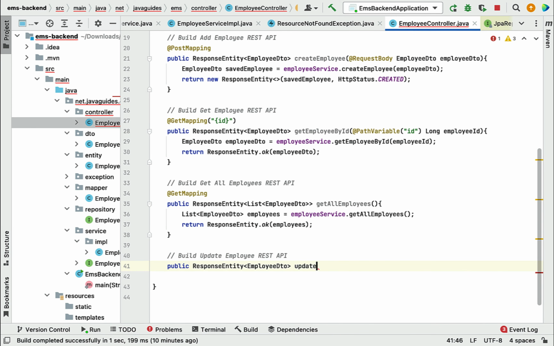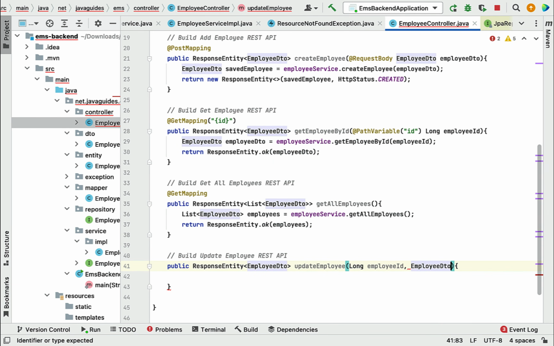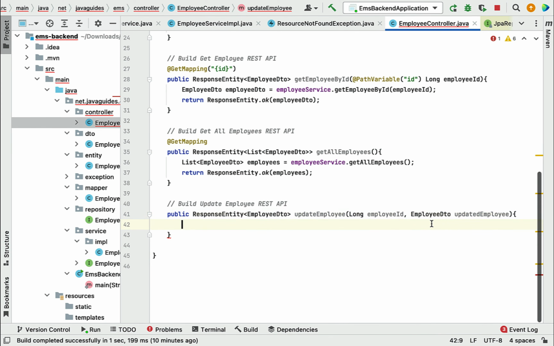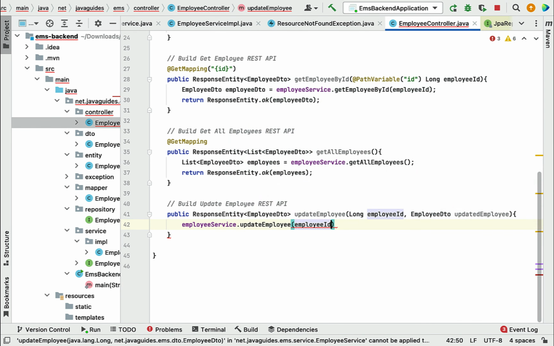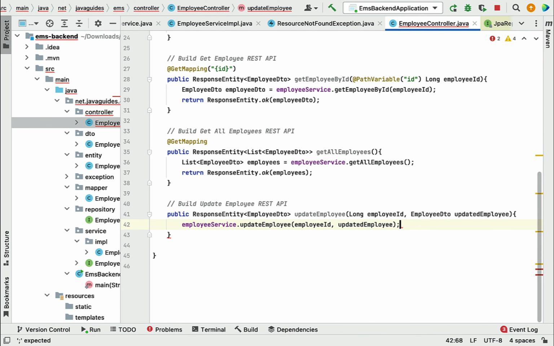Let us give method name as update employee. Alright, and let us pass employee ID as a first argument and employee DTO as a second argument. So this employee DTO is nothing but updated employee information. Perfect. Next, let us call employee service. It has update employee method, and then pass employee ID as a first parameter, updated employee as a second parameter.